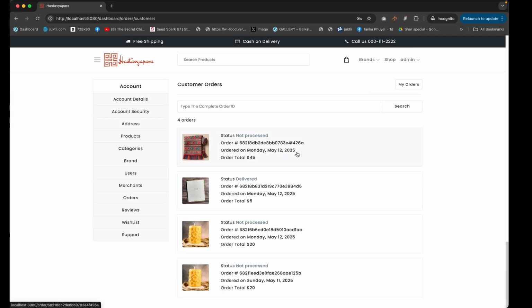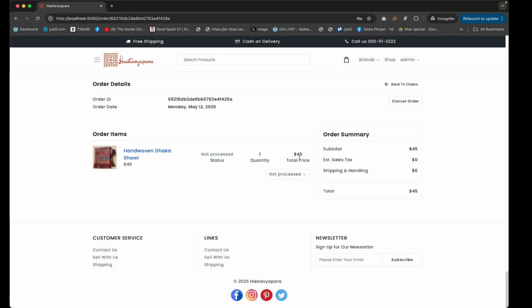When I see the customer order, the order I recently created, this is how my orders look. As admin, I can process it. I can make it shipped, processing, and delivered. Until the order is in the stage of processing or shipped, you can cancel the order as a customer. But when I make it delivered, you cannot cancel the order.